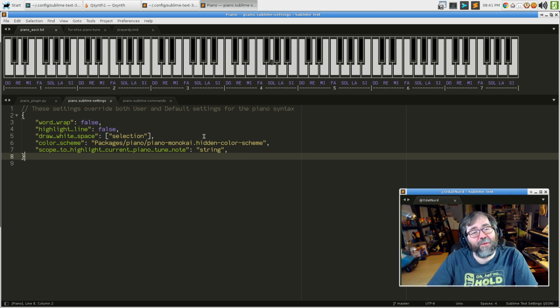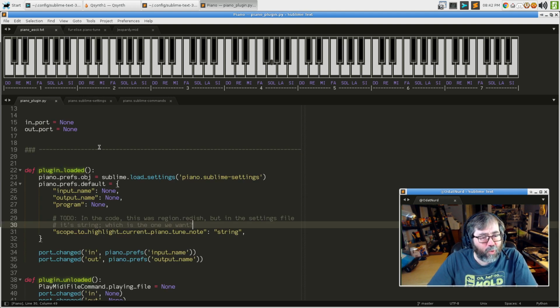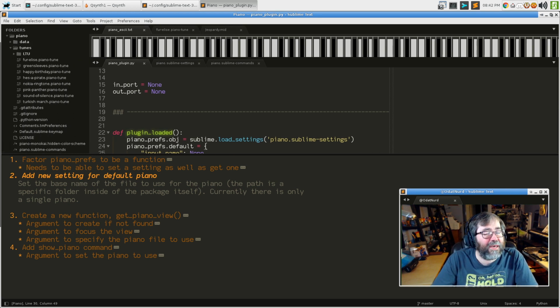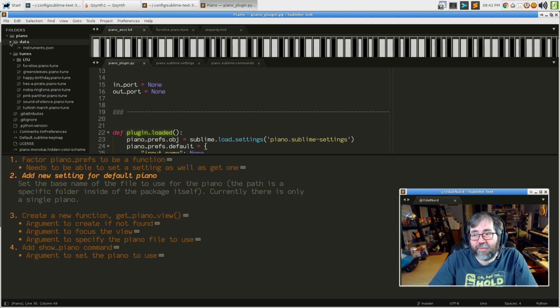This is an unfortunate bit of business because, as I said, the package name and the syntax name are the same, so it's accidentally storing its own settings inside of its syntax-specific settings. So we're going to want to set a name for this. Now there's actually the base name to use for the piano. We're going to assume that the thing is always going to be inside of piano data in this particular case.